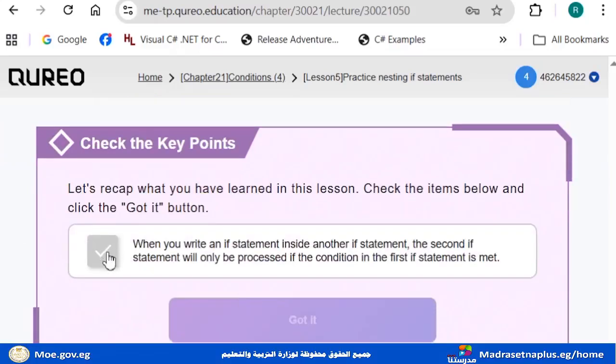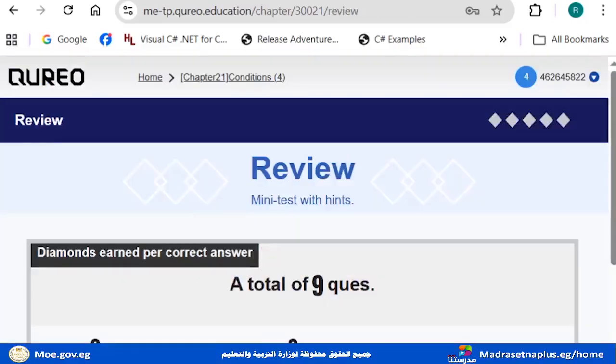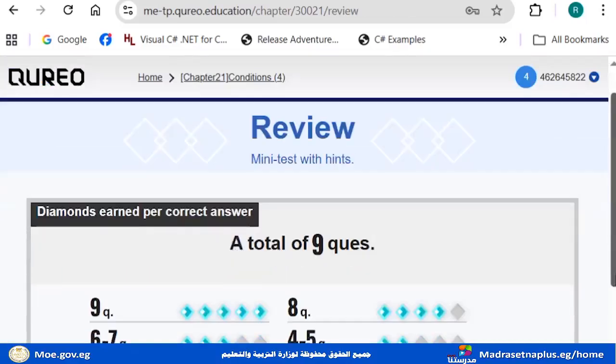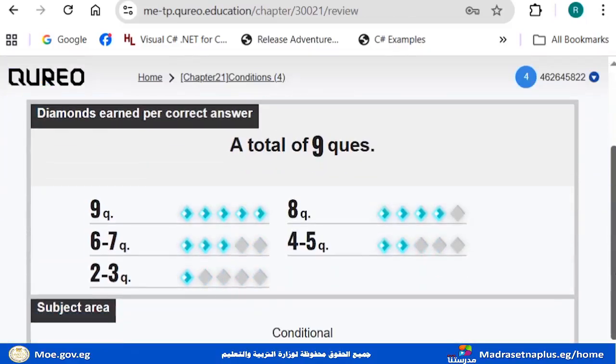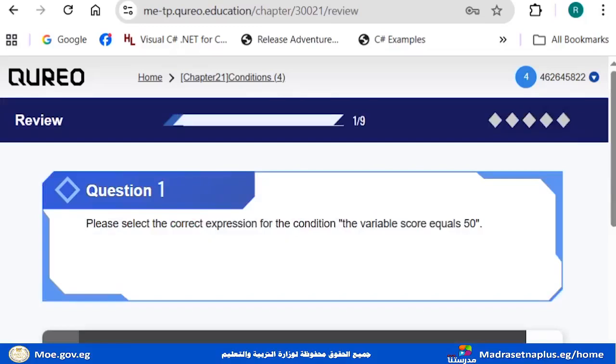Now let's recap what we have learned and go to review. We have 9 questions. Start. Please select the correct expression for the condition the variable score equals 50.